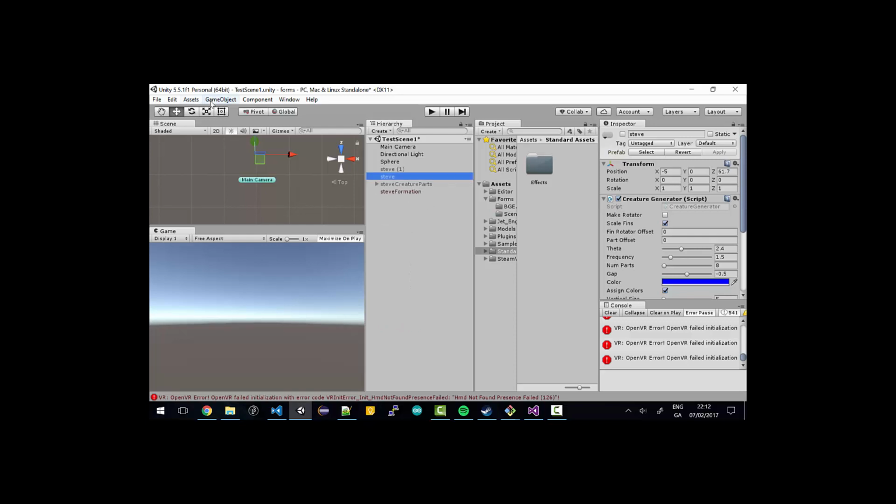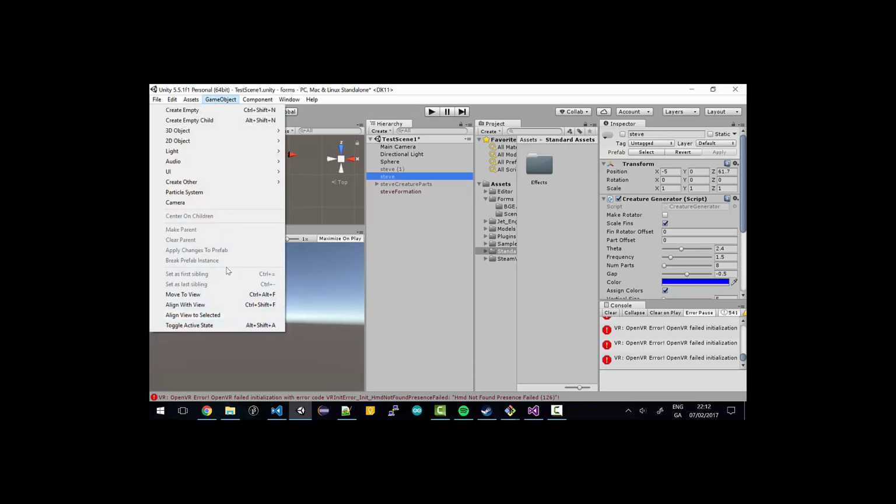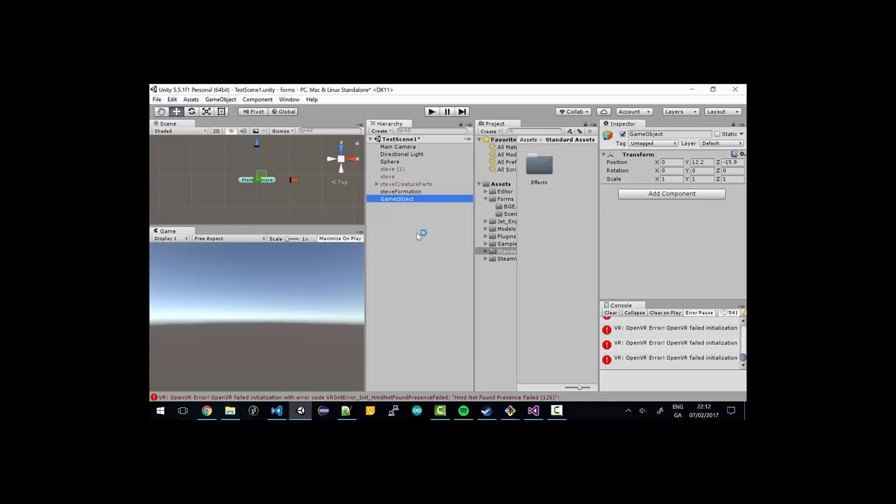And okay, what I'll do is, first of all, I'm going to make an empty game object. And this empty game object is just going to be a container for all of the prefabs that we're going to use to make Steve. So I'm going to call this Steve creature parts. I'll call it Steve creature parts 1 because I already have one. So this is just a container, so I can group all of the prefabs and I can enable and disable them all at one go.